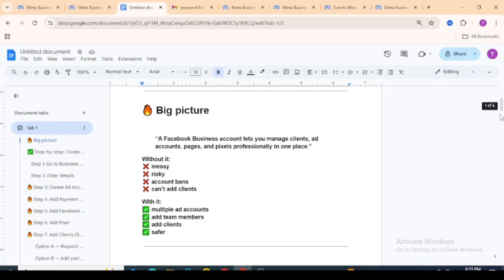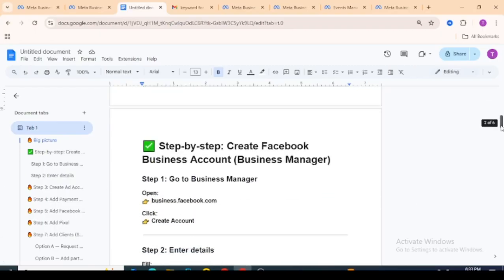So it's very important. With the Facebook business account, you can add multiple accounts. You can add team members if you have people you're working with or want to work with in future. You can also add clients, and it's just 100% safer. So just for you to know, it's very important.